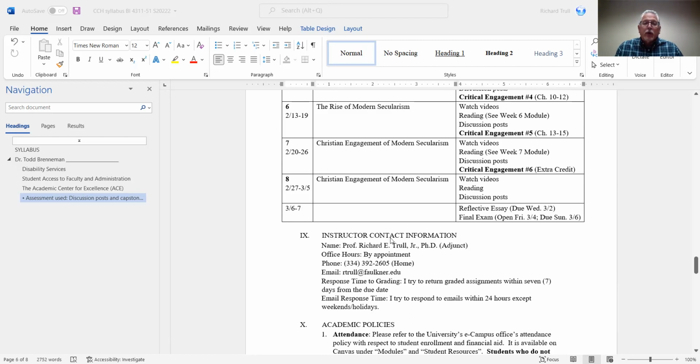Then here you've got my contact information. The best way to get me is through my email here. My home number is there, and my cell phone, so I can be reached that way if you need to. My response time and grading is we'll try to do that within 7 days, unless there are some issues. I will try to respond to email within 24 hours, except for possible weekends and holidays.